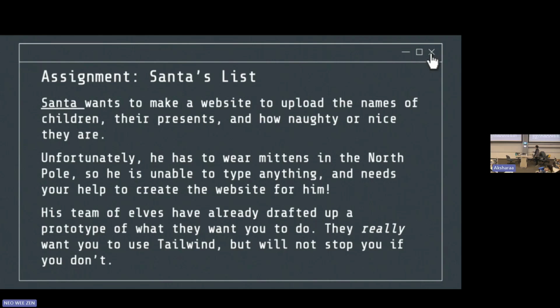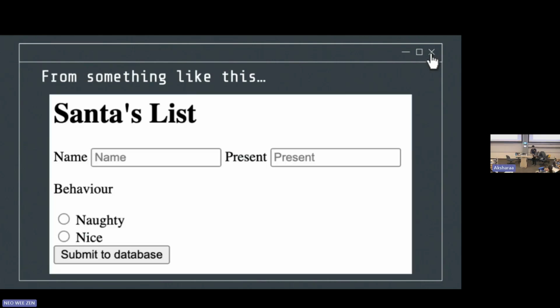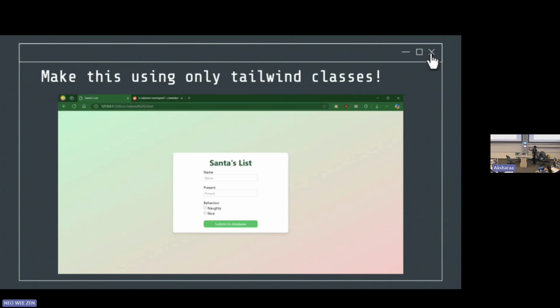So this is a task which, if we had a lot more time, I would have asked you all to do. But we don't have that much time, so I'll just show you. Basically, you're supposed to go from something like this, which is without Tailwind, to something like this. Keep in mind that I added no extra HTML between this and this. All of these things were achieved using only Tailwind.